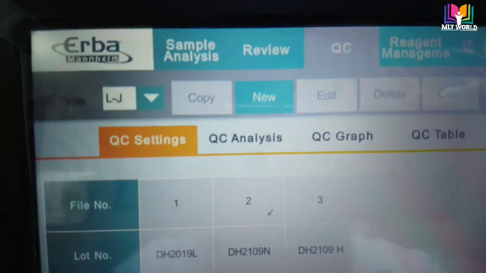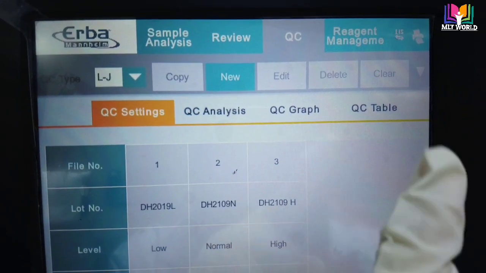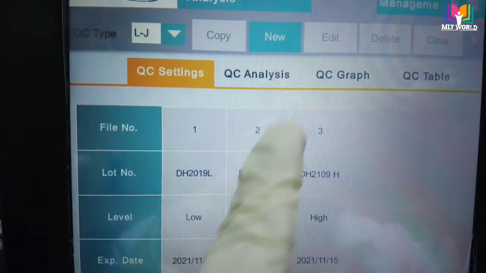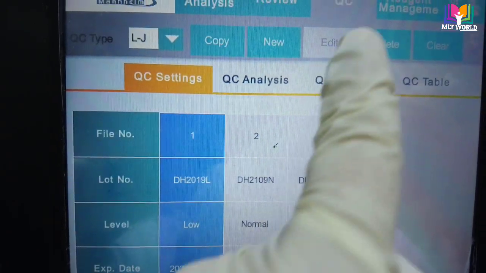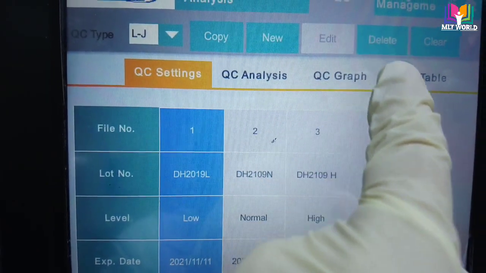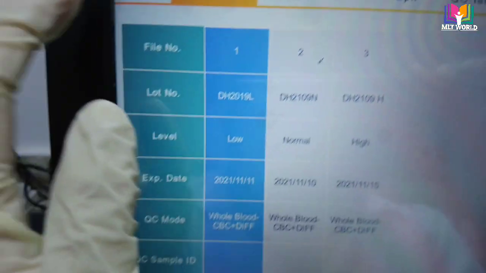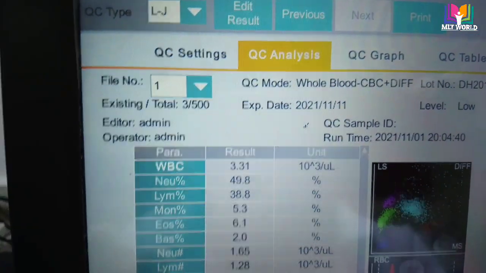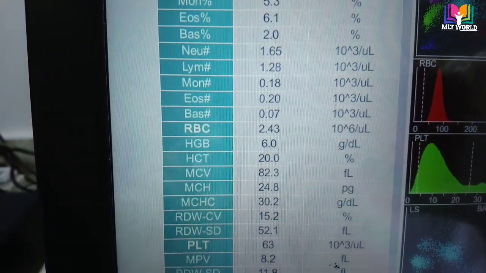As we know, there are three controls that we will use: low level, normal level, and high level. According to that, in the QC section there are four options: QC setting, QC analysis, QC graph, and QC table. In QC settings we will choose the option New, and we can add our control, lot number, expiry, and the QC mode, meaning we need CBC plus differential.